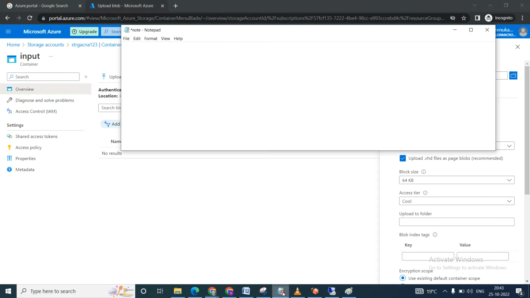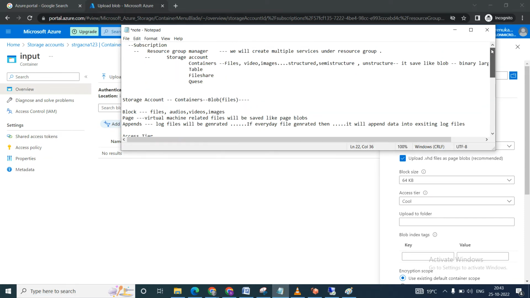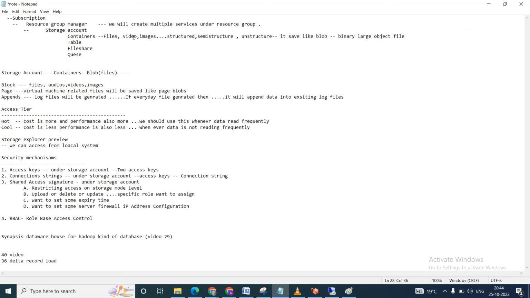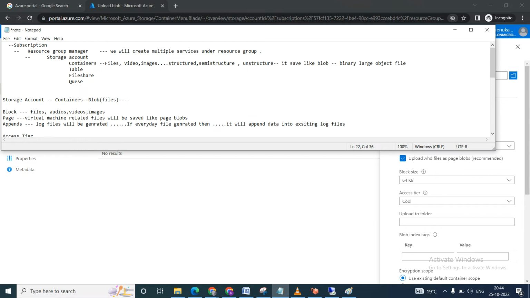Okay, so we already have theory on this. What we learned: Resource Manager, we created multiple resource groups. Then there is a storage account. In the storage account there is a container, table, file share and queues. We will require only container and table. File share we will not learn.